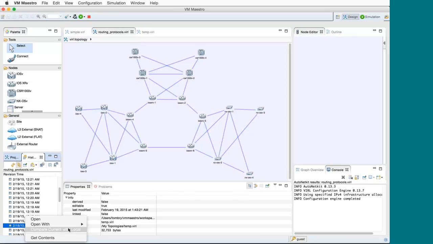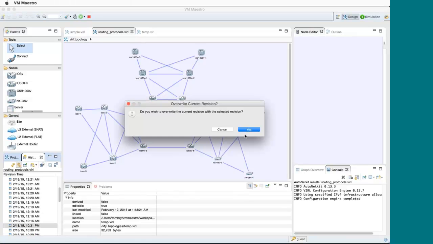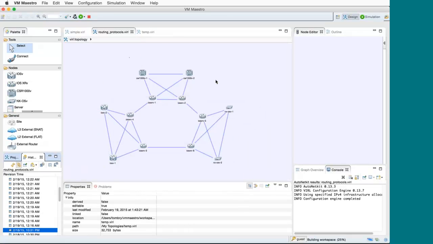When I go back to this earlier version, I can say get contents, I'll get a confirmation, and the file will just be replaced completely with that older version of the file. So now essentially the version from 1030 is my new version at the top. You can see if I select both of those and compare, we get identical files. There are no changes.